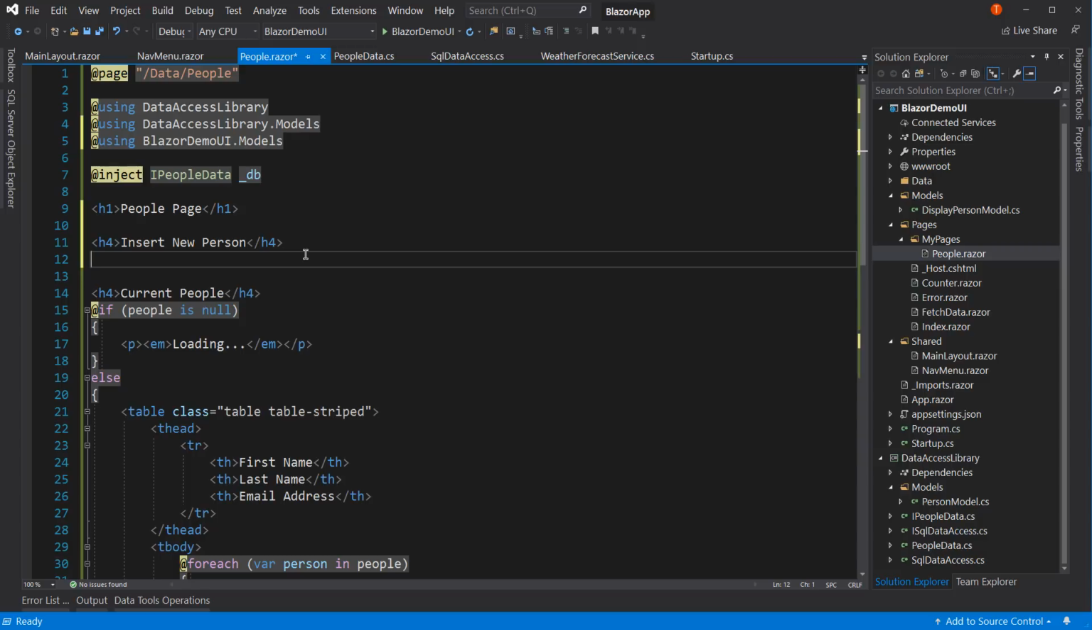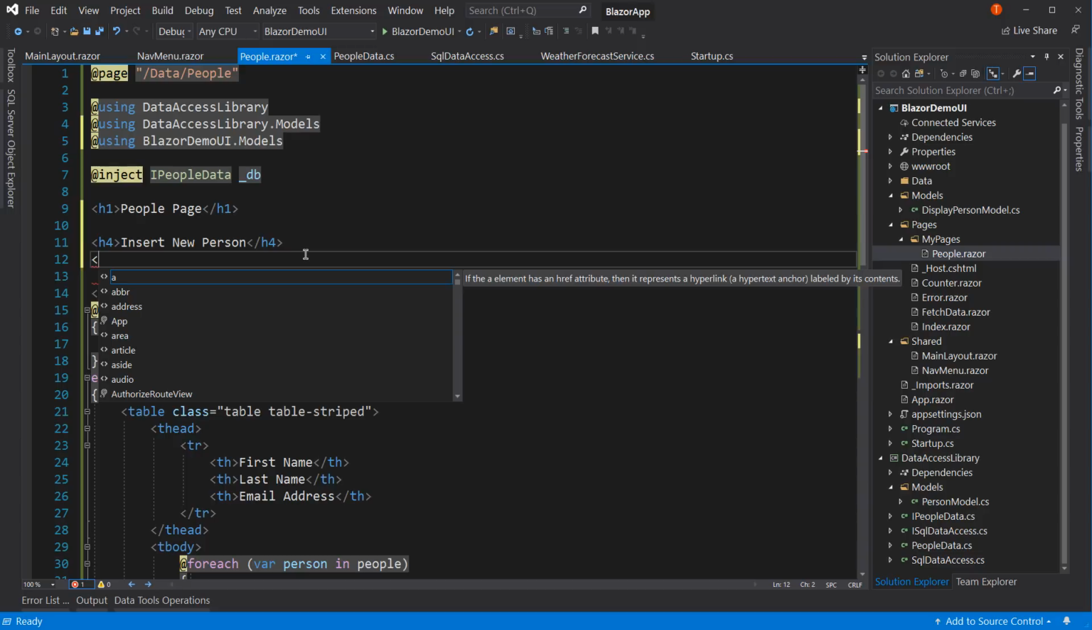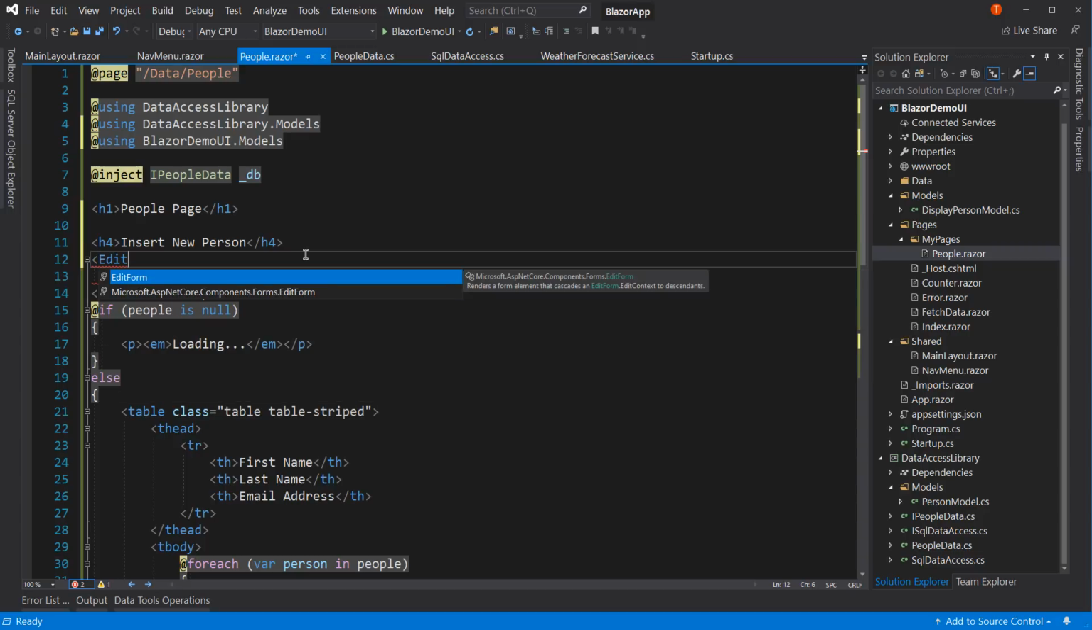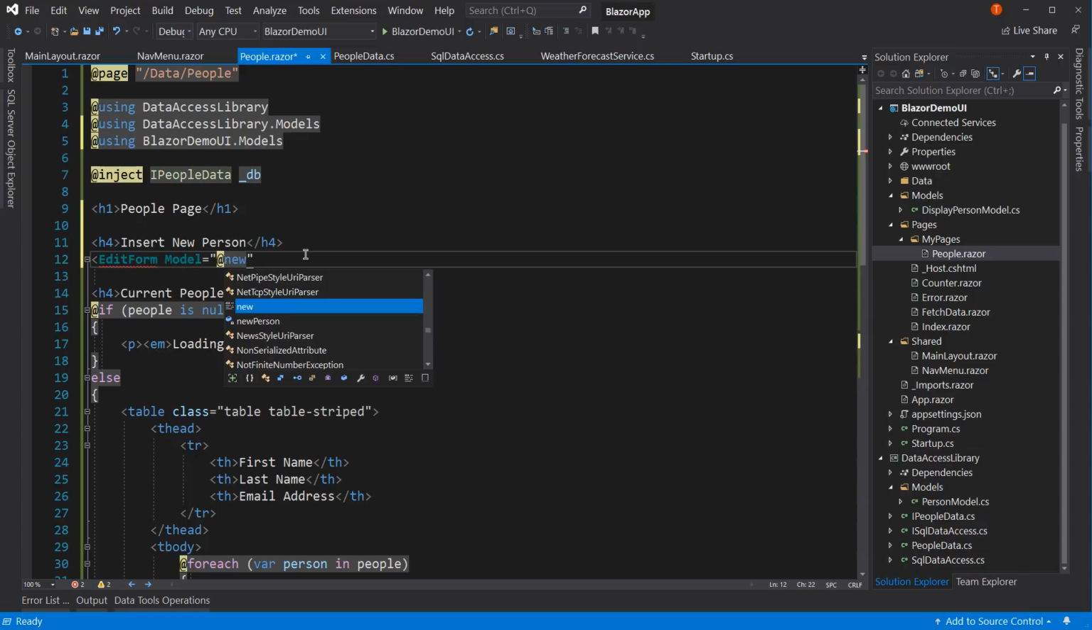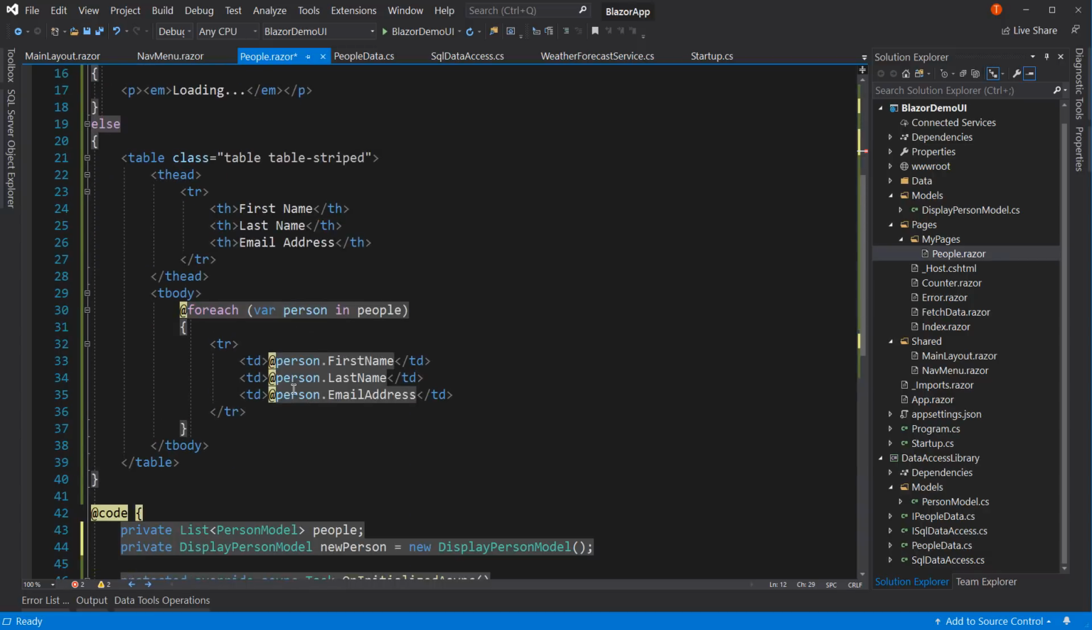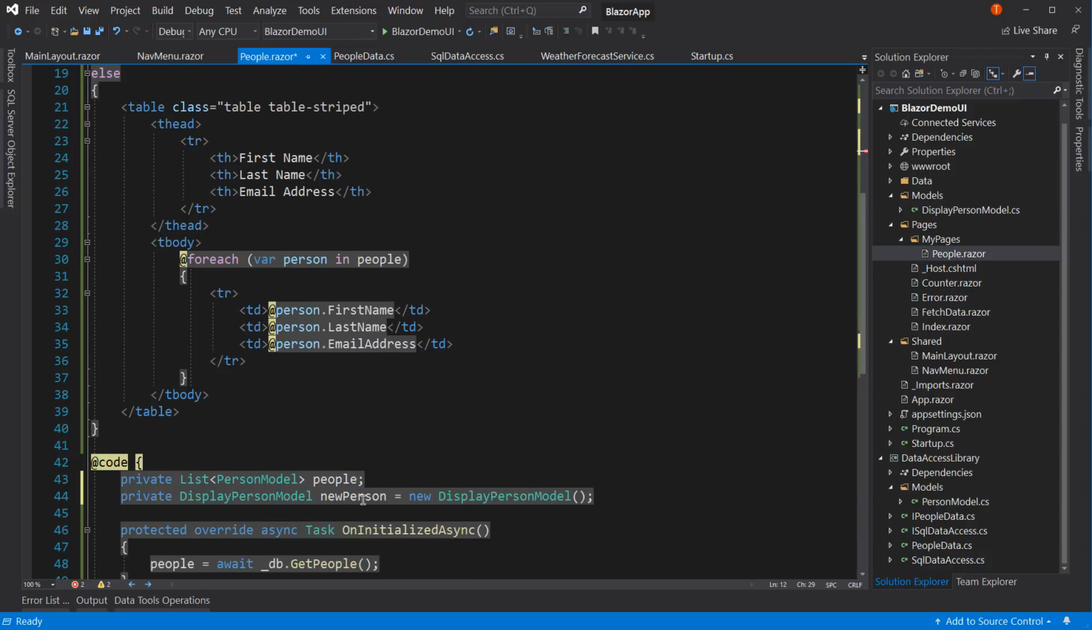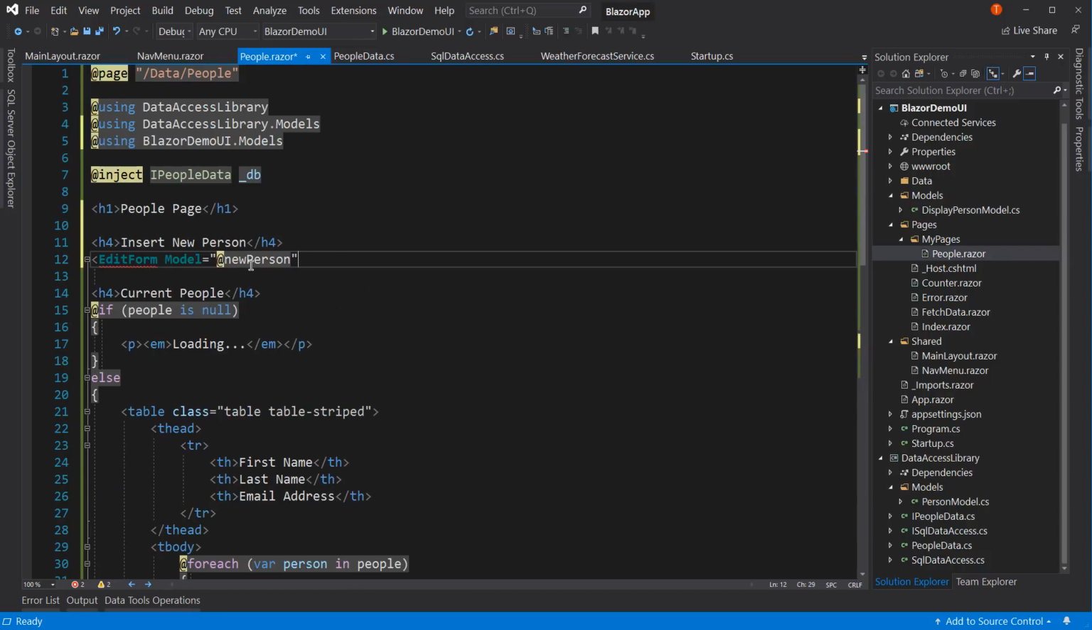Now forms are a bit different. We're going to open up a new tag called an edit form. An edit form has a model. That model is @newPerson. All right, that's the instance we just created. So right down here, this DisplayPersonModel, newPerson, that's what we're saying right here is the model for our form.